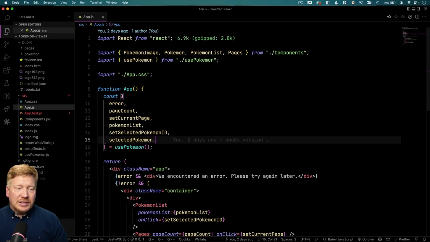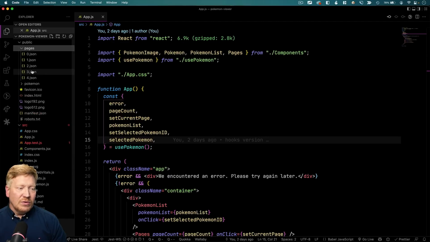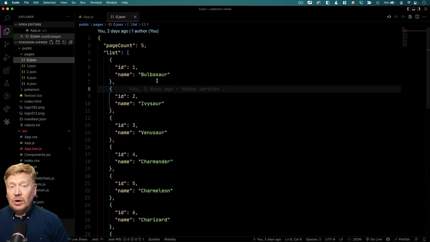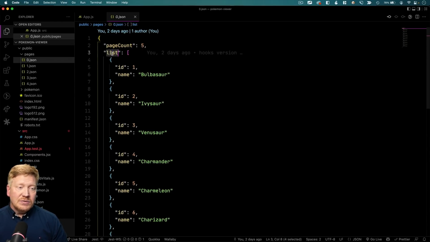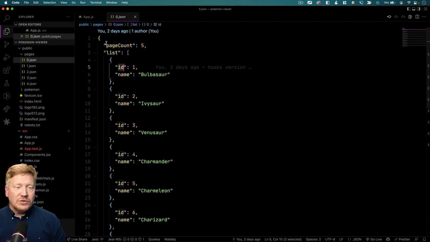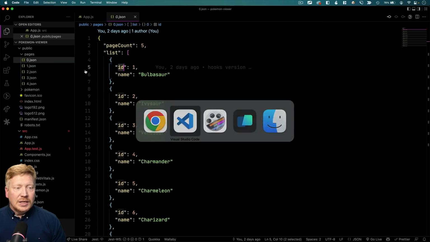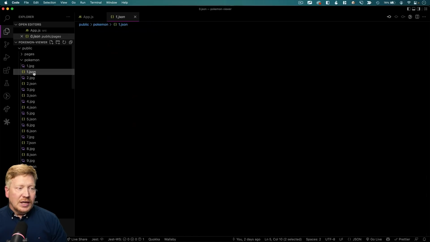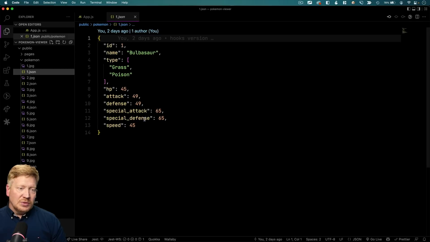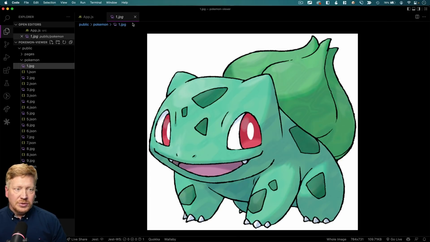And it's a create React app. So it has a public directory, and in that public directory, it has the usual assets, but it also has directories, Pokemon, and pages. And then within pages, you've got page 0, which gives you the total number of pages as page count. And then it gives you a list of all the Pokemon on that page. And it just has the ID and the name, which is enough to drive this list over here. And then when you click on that, we go to the Pokemon directory and get whatever that corresponding ID is. So in this case, ID 1 is Bulbasaur, and here's all the information about it. And here is a picture of a Bulbasaur.